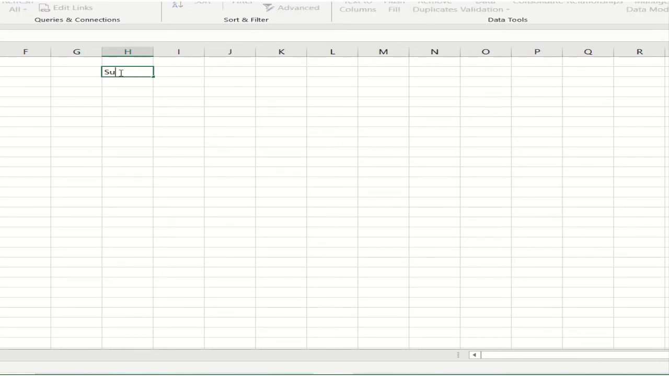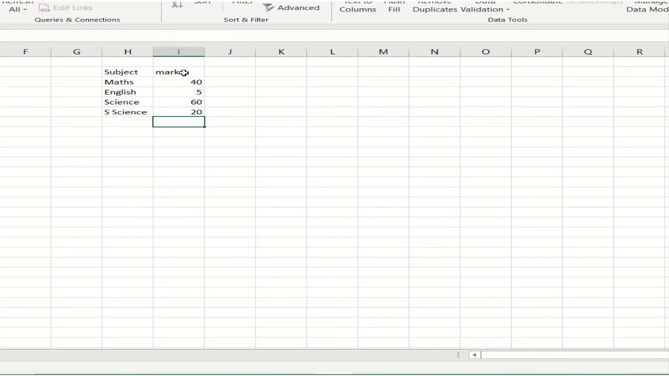Here I'm writing Subject. Under Subject I'm writing Maths, English, Science, and next Social Science. Now I just want to show only the Maths and English subjects. I'm writing the marks also: 40, 15, 5, 60, 20. These are the marks available.